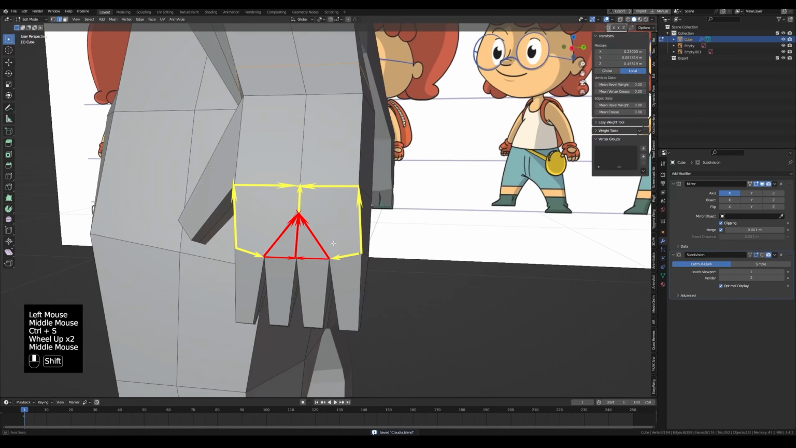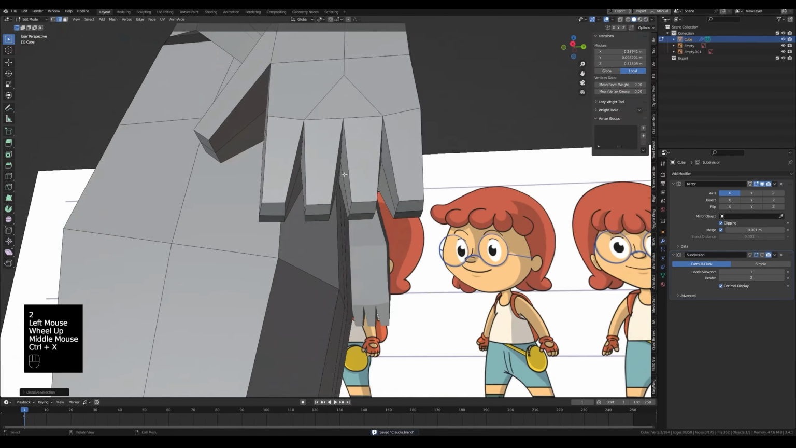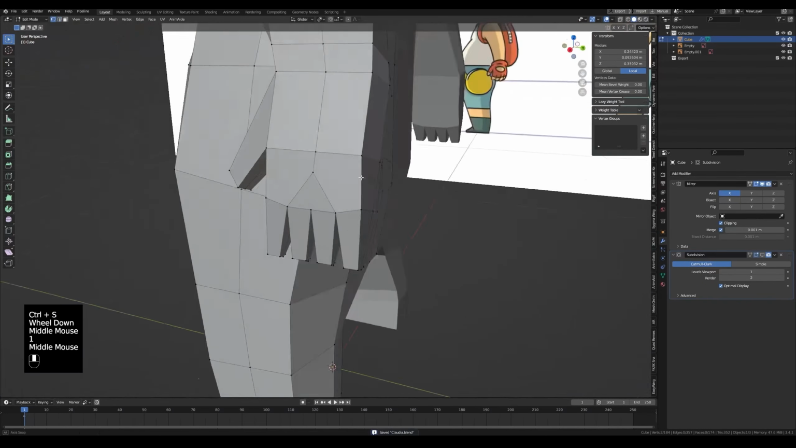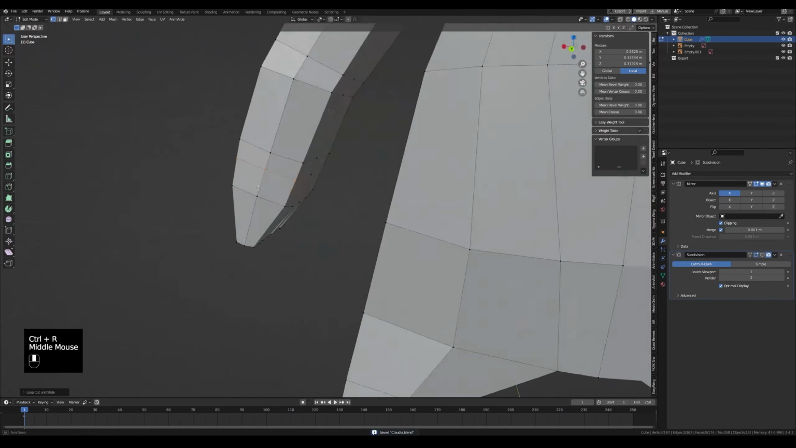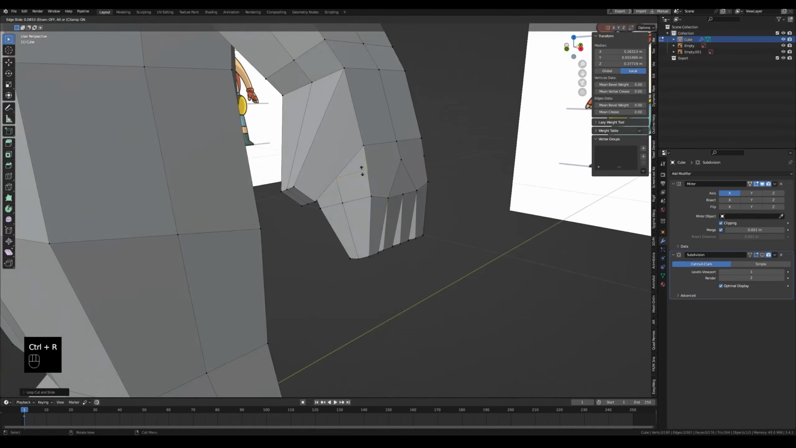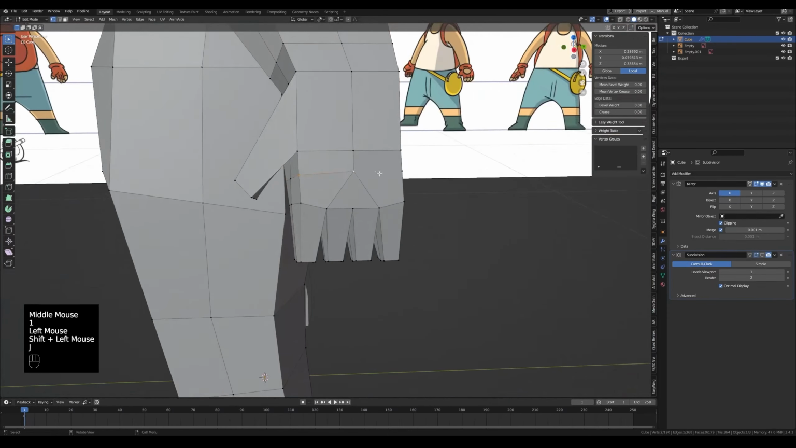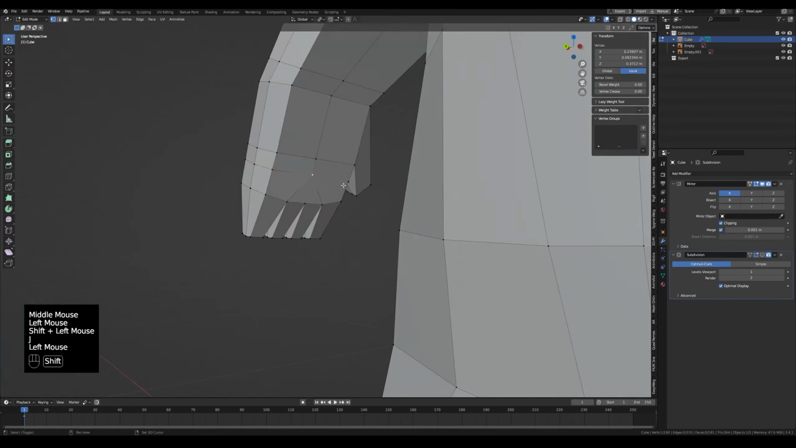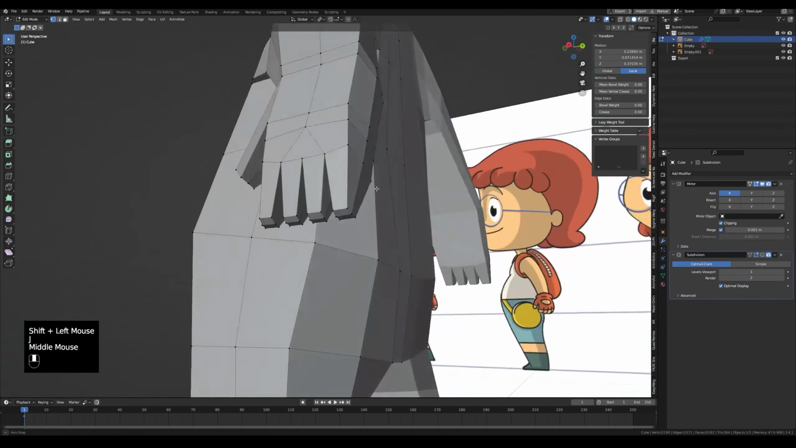Start by dissolving the edge in the middle of the triangle. Select it and Ctrl X. This one too. Now add a loop cut at the 2 sides of the palm. Now connect the vertices using J. And in the back too. Now everything's a quad.